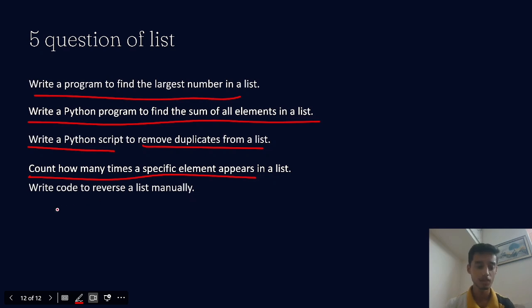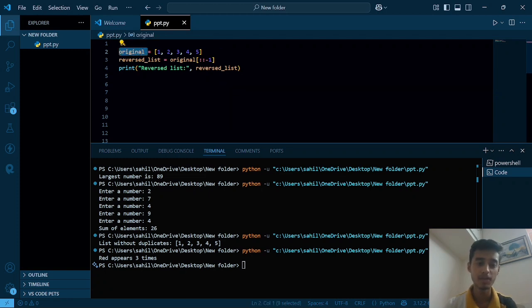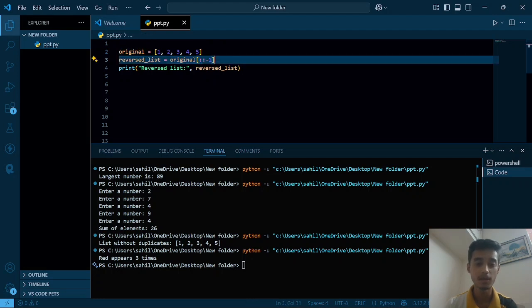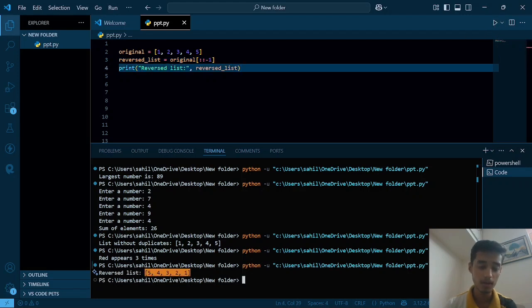Now let us see our last question, which is write a code to reverse the list manually. Here is a question where we have a list named original which contains 1, 2, 3, 4, 5, and now to reverse this list we will use list slicing as we have discussed earlier. Here reverse_list is a variable which we are giving to print the list, and using list slicing, which is start, stop, and step. So using this our list will be reversed. To run this code, here you can see that our list is reversed.